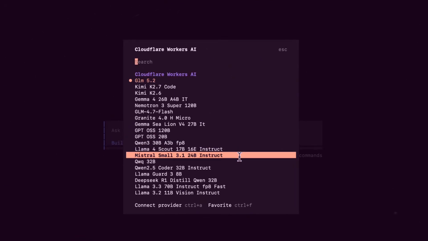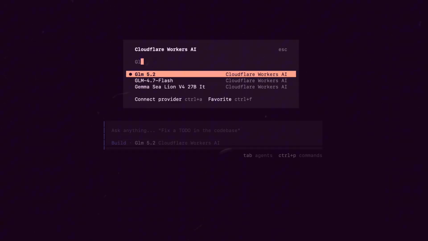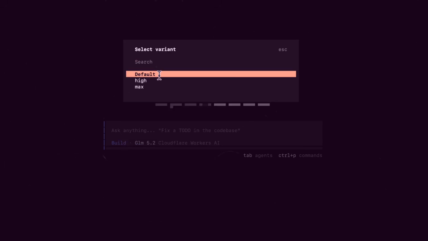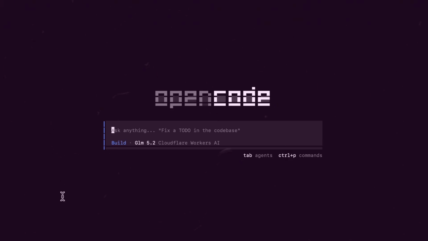Next, every selectable model is displayed right here. First, look up GLM 5.2. Next, highlight it, press enter, and you're done. I'll enter a test prompt or sample command to verify it works. First, let's prompt it to code a basic task tracker using HTML, CSS, and JavaScript.